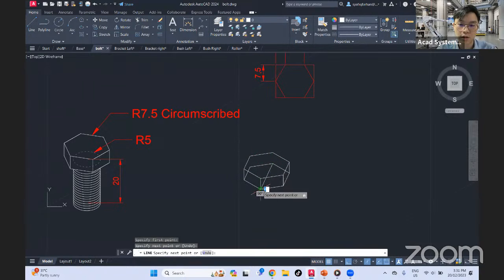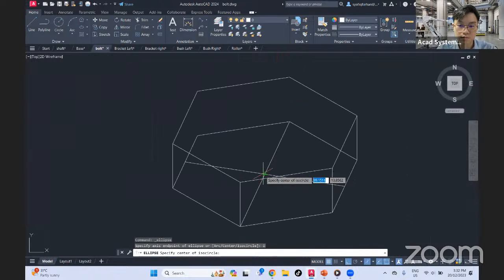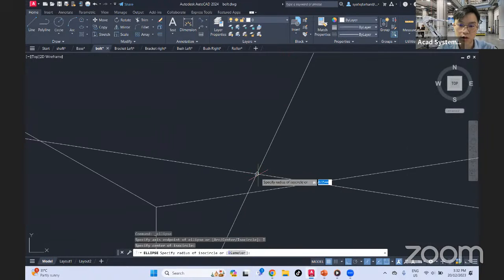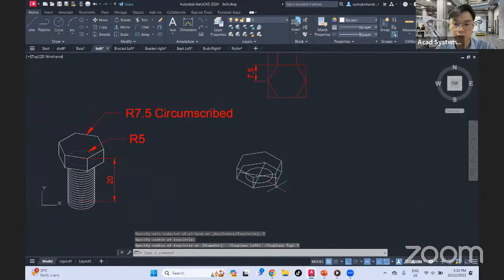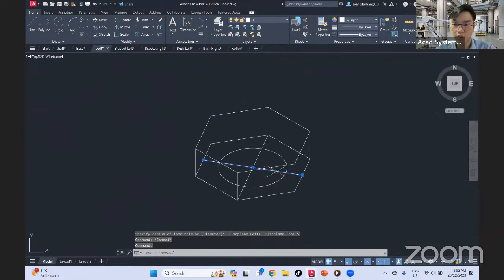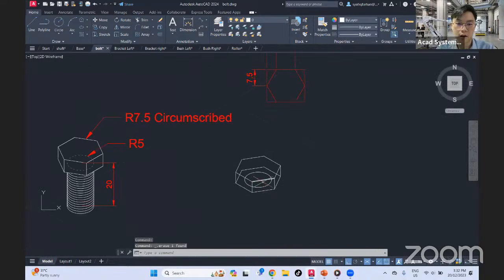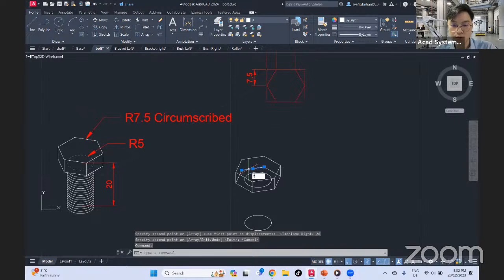So right now, I just look for the middle point of my polygon, which is over here, and draw a circle using the same function, axis and isocircle. Specify the center over here, change to top plane and radius 5, enter. So I have the circle in the middle, and then I will just copy this circle from the midpoint. I'll draw downwards, length of 20. So when that's done, this can be trimmed off as well.